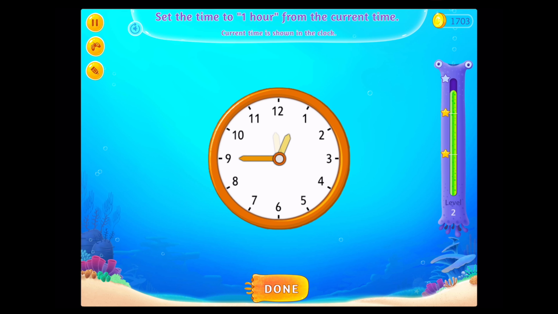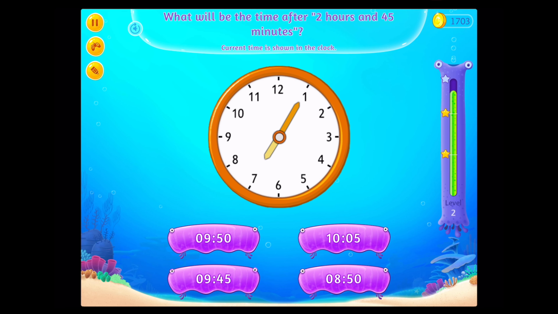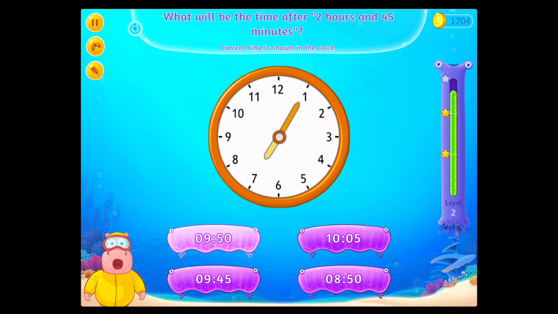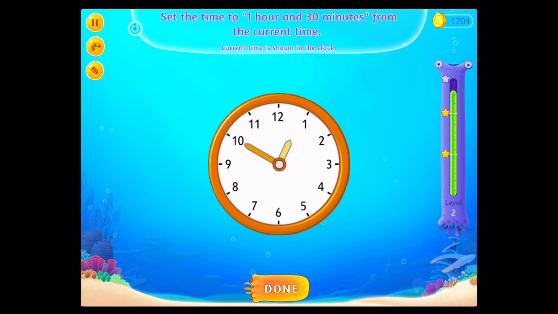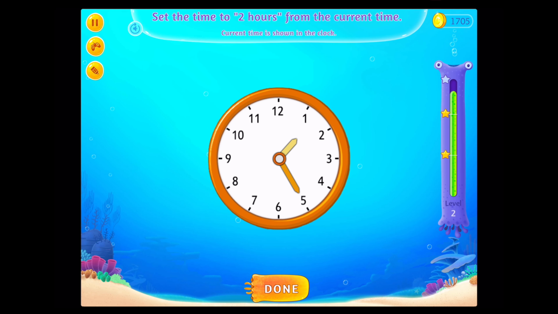Good going! What will be the time after 2 hours and 45 minutes? Current time is shown in the clock. Congratulations! You've done it! Set the time to 1 hour and 30 minutes from the current time. Current time is shown in the clock. Fantastic! Set the time to 2 hours from the current time. Current time is shown in the clock.